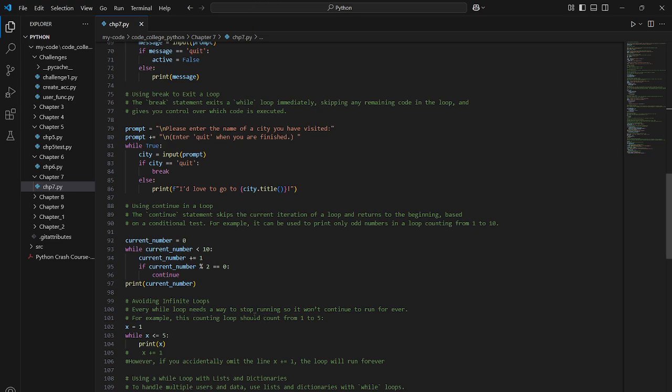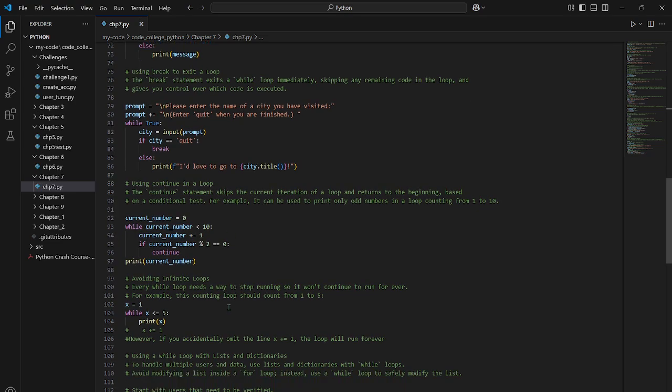Using continue in a loop. The continue statement skips the current iteration of the loop and returns to the beginning, based on a conditional test. For example, it can be used to print only odd numbers in a loop from 1 to 10. So your current number will be 0, and in the while loop, the current number will be 10, and it will just keep going by entering odd numbers from 1 to 10. And then you'll see it will just print current number.